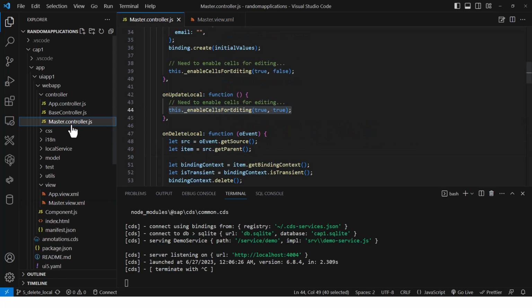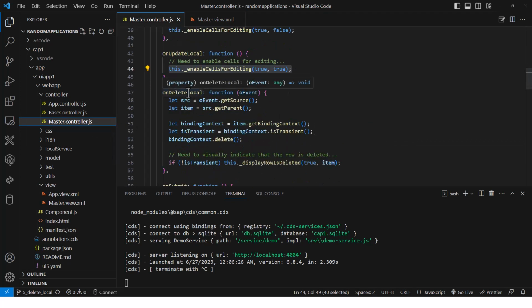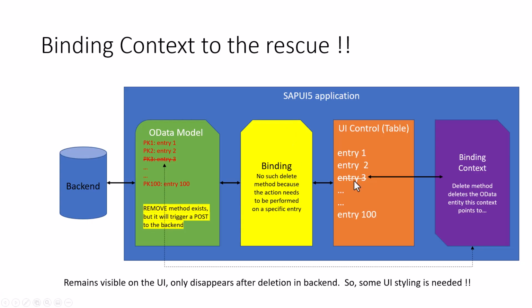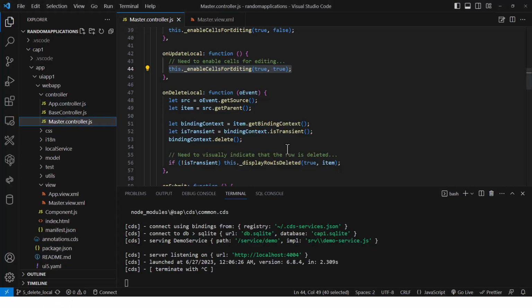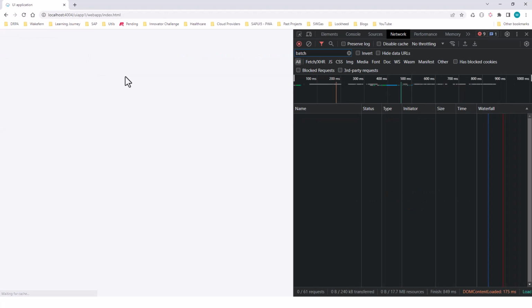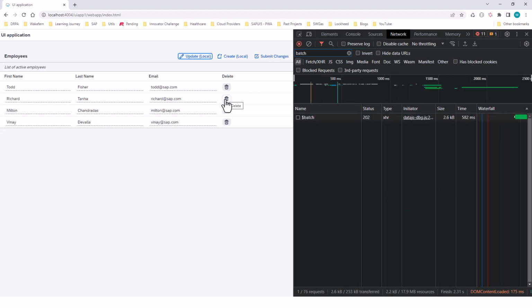So if I go into my master controller.js, and if I look into this onDelete local, what I'm going to do is I'm trying to get the binding context for the row that was selected. So the way we do that is the oEvent argument. If I call the getSource method of the oEvent, this is going to get the object that triggered this event. In this case, this is the button that triggered it. So if I go to my application right here, if I go ahead and refresh this, so if I click on this button, the oEvent.getSource is going to get access to this button right here.